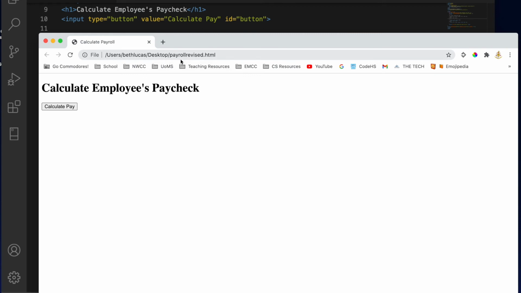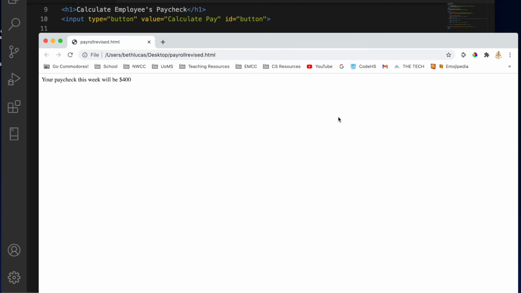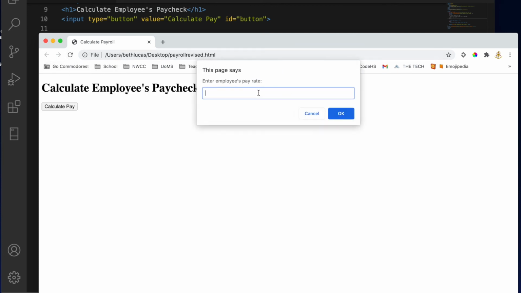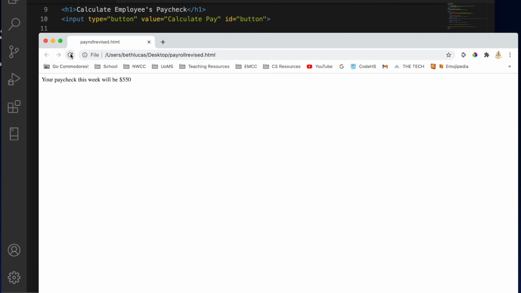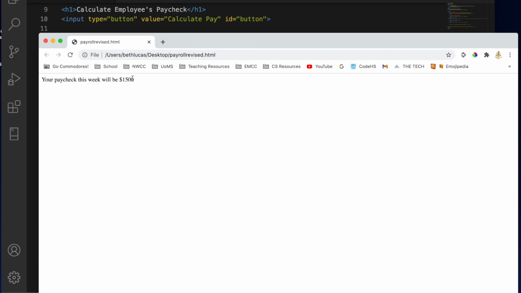Okay, so if we take a look at this in the browser and we calculate pay, we should still have the same outcome as before. So let's try 10 and 40, just as we did in the previous tutorial. Let's try 10 for the pay rate, and we said 50 hours, and it should be 550, and it is. And this time, let's try 30 and 50, and it should be 1500, and it is. Okay, so the code functioned the same way.